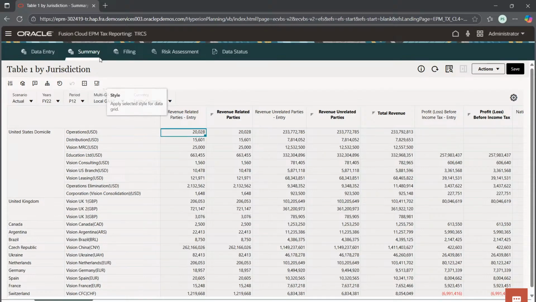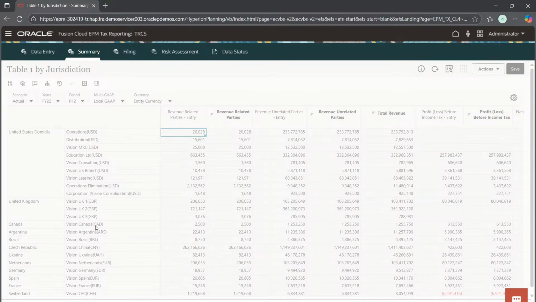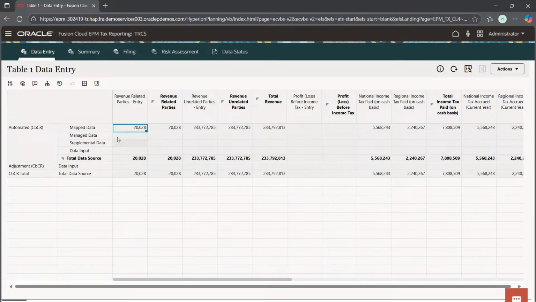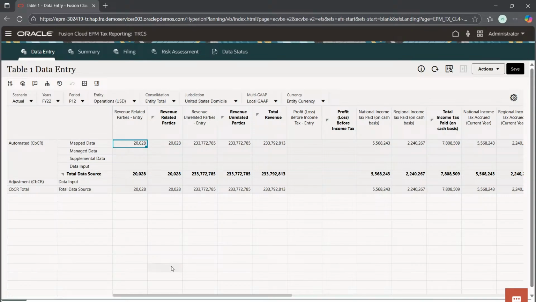Here under the summary, it will show you all the things that we have put in the data entry. Here you won't get to edit the form itself, right? You can run the rule and everything. If you try to edit, it will take you to the data entry one. So this is the major form under this CbCR which we are going to work on, right?